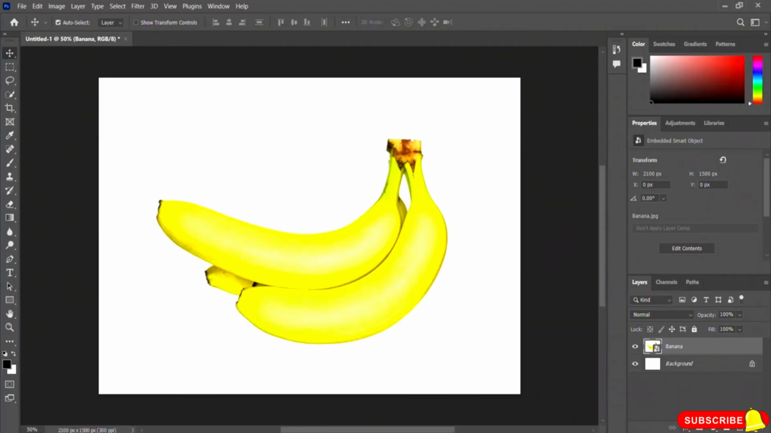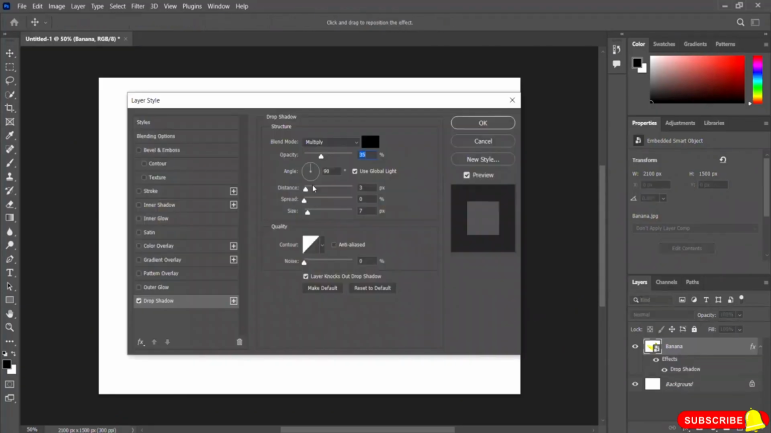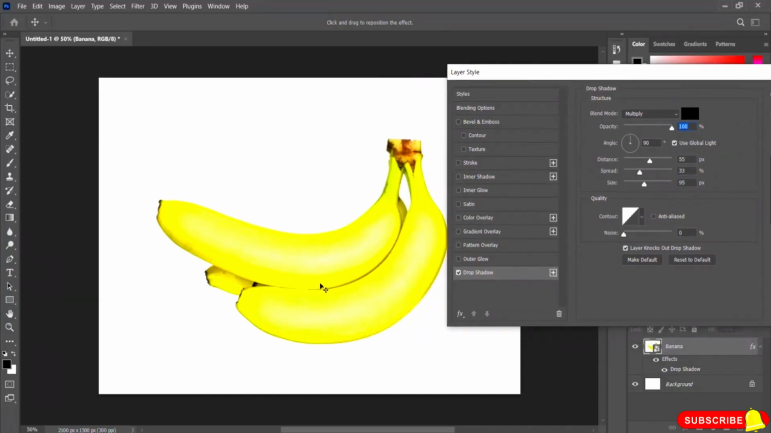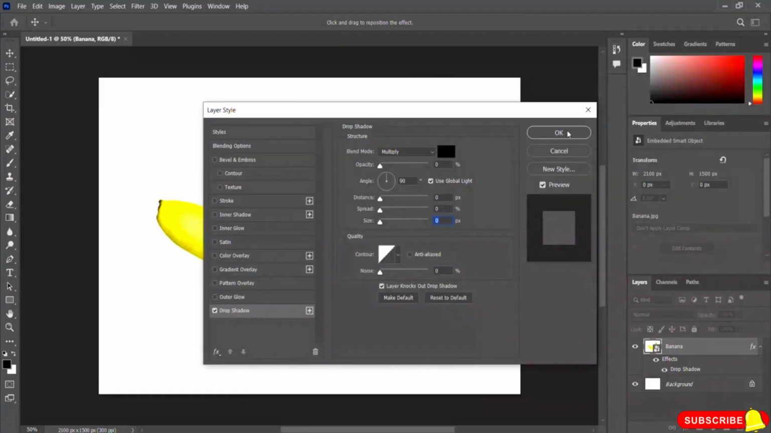So yes, the drop shadow is basically added from the effects option. If you click the effects option and click the drop shadow, this is the option for adding the drop shadow, and these are all the settings. So let me increase the spread, let me increase the opacity, everything I did. But is the drop shadow added here? Answer is no, because the technique for adding the drop shadow is different. So I am reducing all the values, and let me click OK.